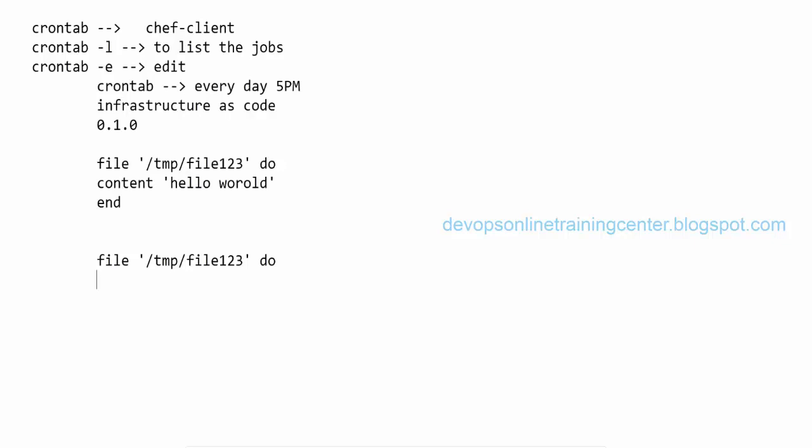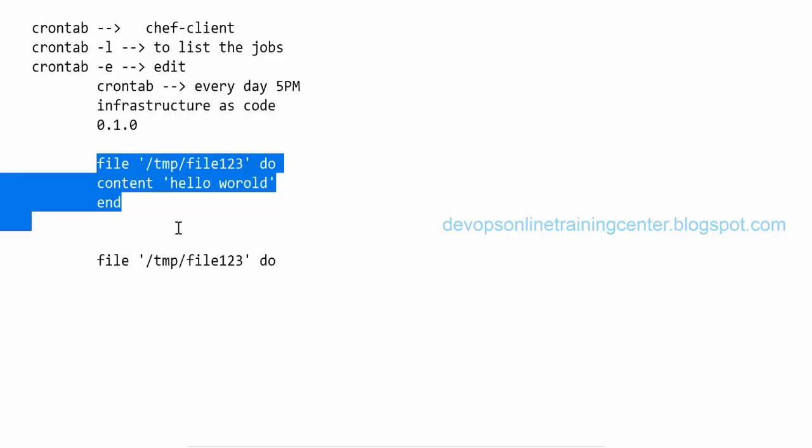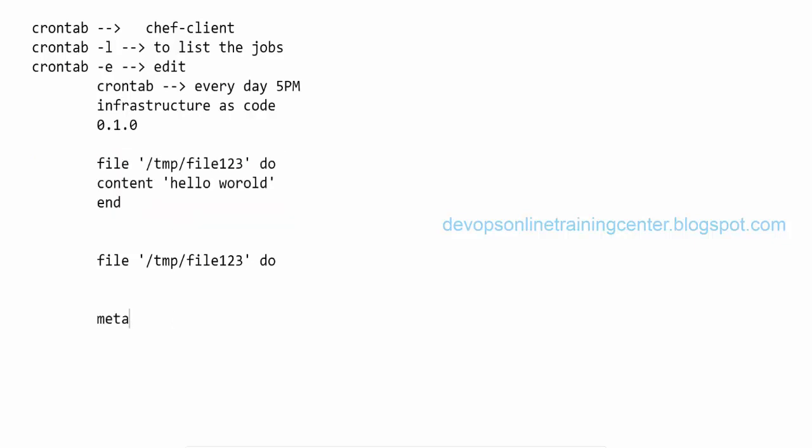Now this has to be created with 0.2.0 version, right? Because we want to version the code, so that we'll not lose the changes, and it is to track the history. So these two versions we can maintain if we give the version in metadata.rb. Give the version as 0.2.0. So server will have two versions. One is 0.1.0, the other is 0.2.0.